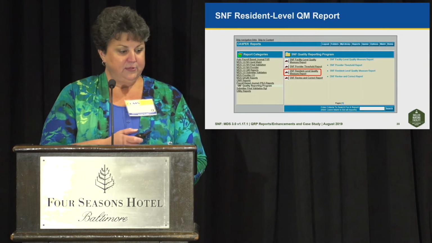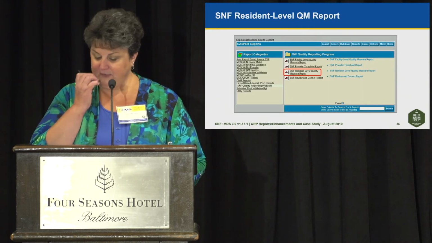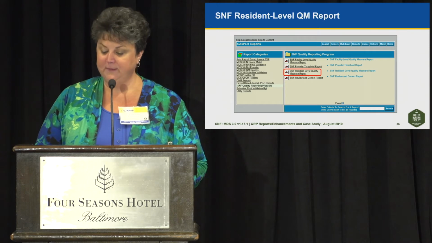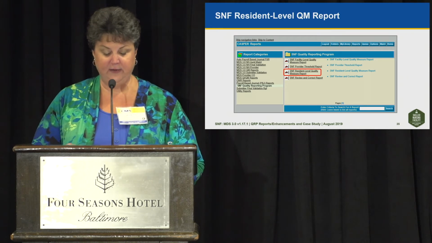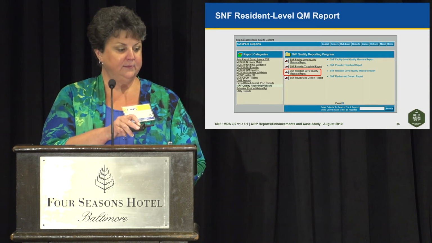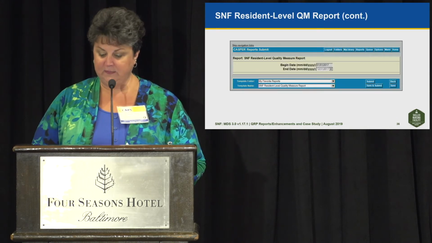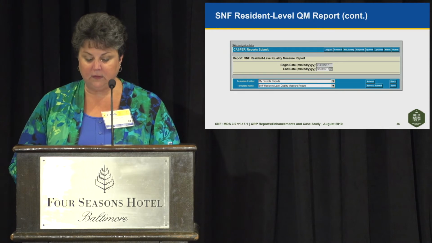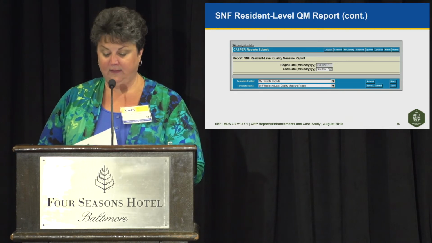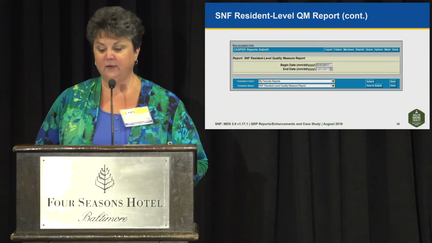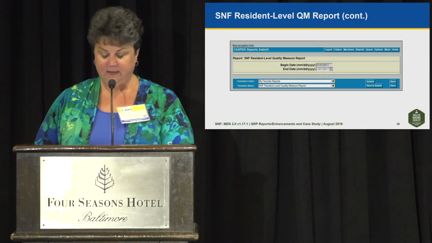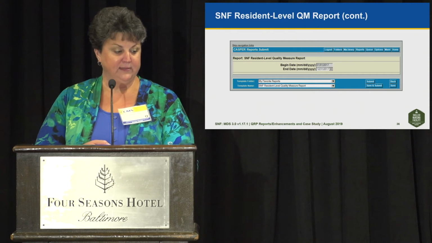And next we go to the SNF resident level quality measure report. Again, the user will select the link from the list in the right-hand frame. And again, they will select the time frame. Again, the begin date is read-only. You can see by the little arrow in the drop down there that they're going to be able to move that end date.